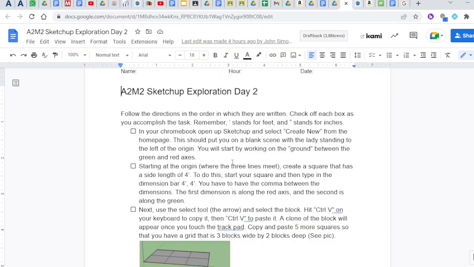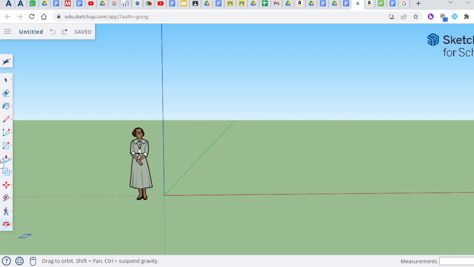Let's see what we have to do. It says, starting at the origin, where the three lines meet, create a square that has a side length of 4 feet. Start your square and then type in the dimension bar 4 feet, comma, 4 feet. You have to have the comma between the dimensions. The first dimension is along the red, and the second is along the green.